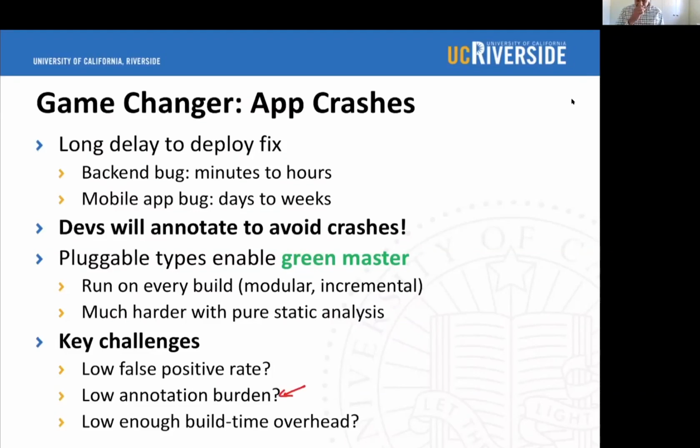And this is a trade-off, right? You can't take it to 0. Developers are going to have to write some annotations, but it has to be low enough that, given the significance of the bugs that you're catching or eliminating, developers decide that this is worth it. And finally, you need to have low enough build time overhead. If your tool is still taking minutes to hours to run, then it's not going to be deployable in this kind of green master scenario that we would like.